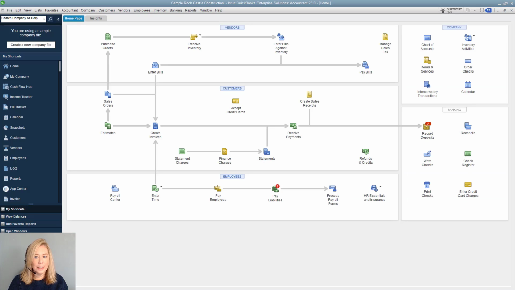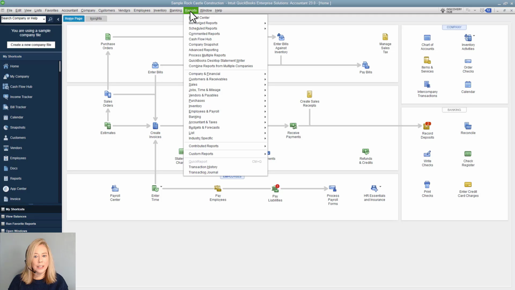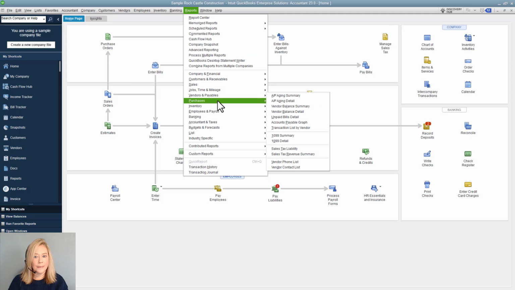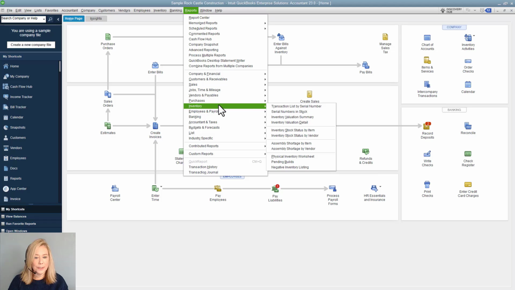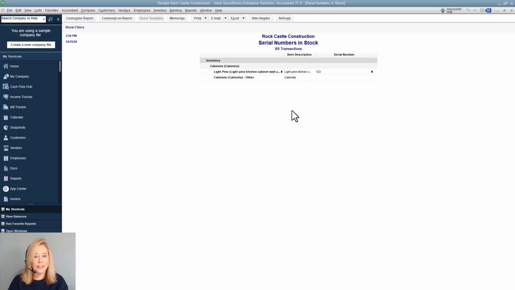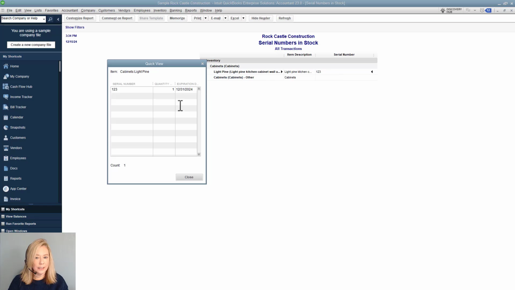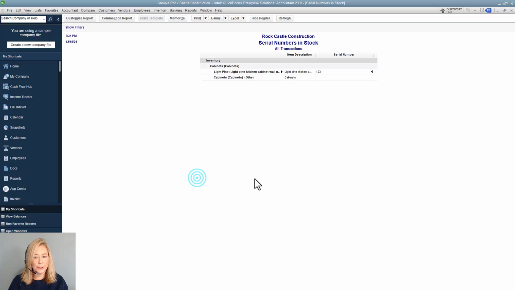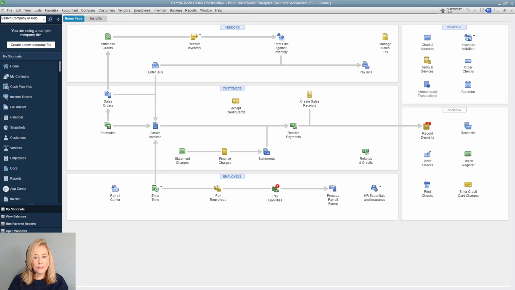To track the expiration date of your inventory on Reports, select the Reports menu, Inventory, Serial Lot Numbers in Stock, then double-click the serial or lot number to see the expiration date. That's how expiration dates work within QuickBooks Enterprise. That concludes our video for new features within QuickBooks Enterprise 2023.